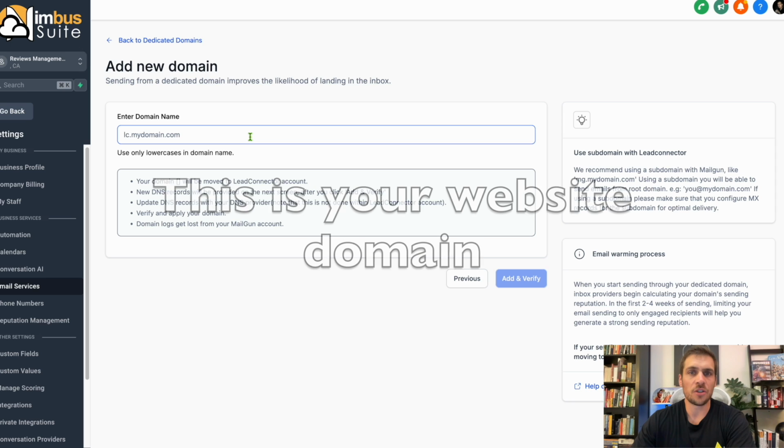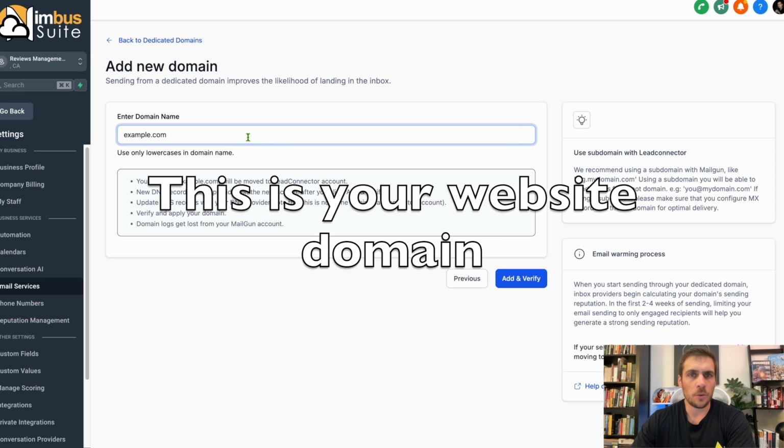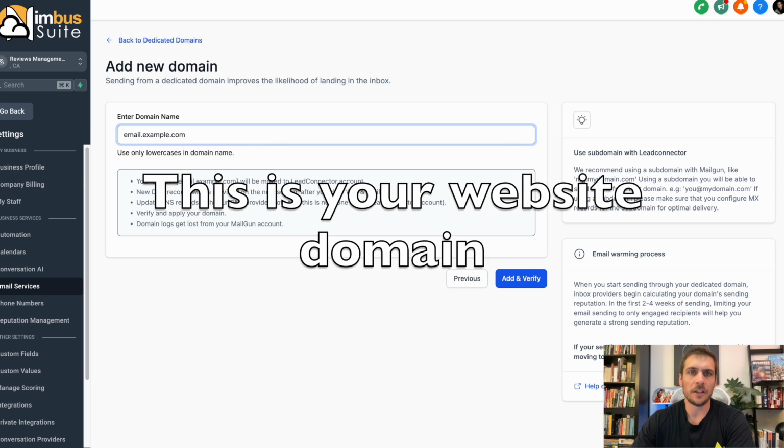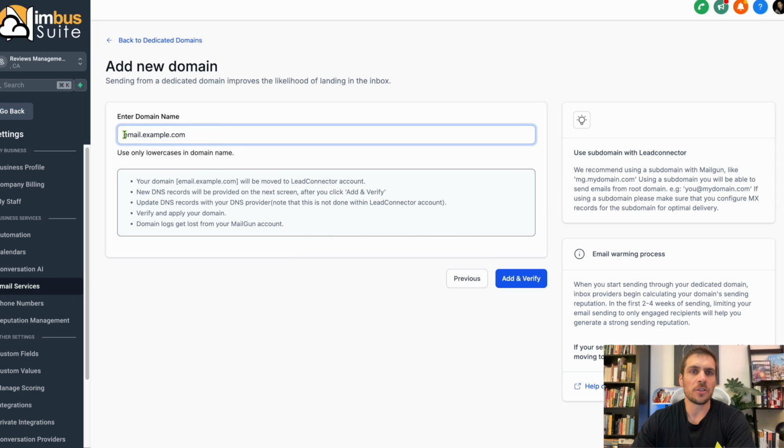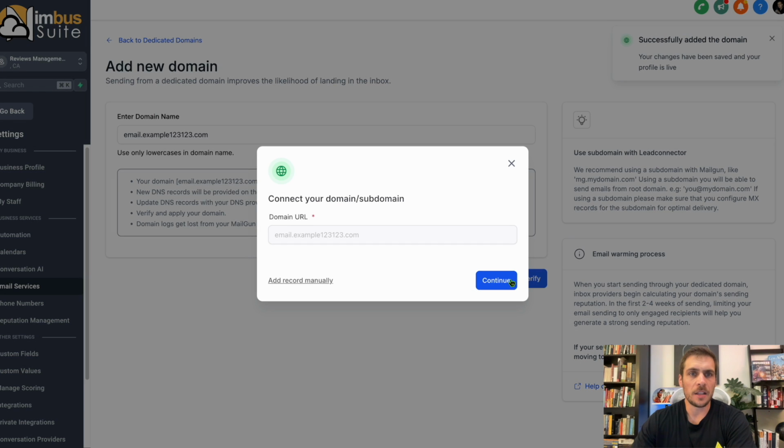Your website root domain should look something like example.com. We recommend creating a subdomain by adding email in front of your root domain, making your new email domain look like this, email.example.com. Next, click Add and Verify, then Continue, and wait for the setup to complete. This next part is crucial.